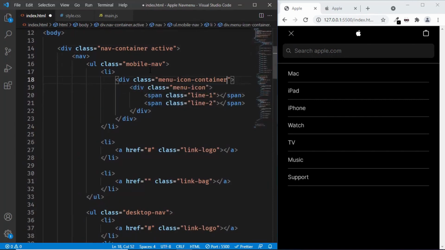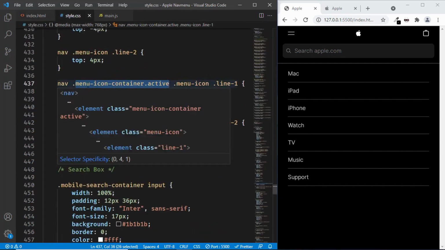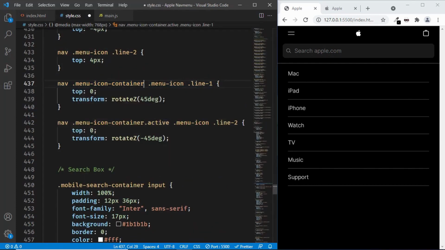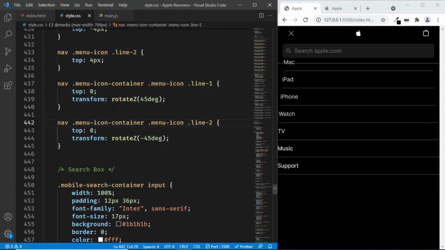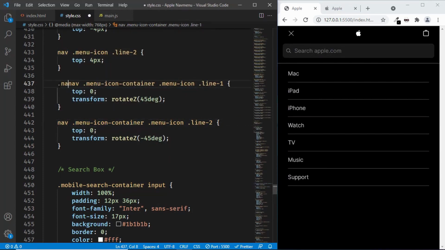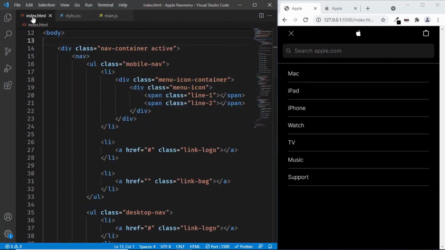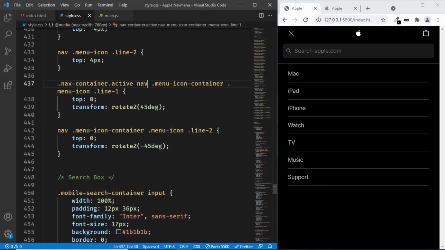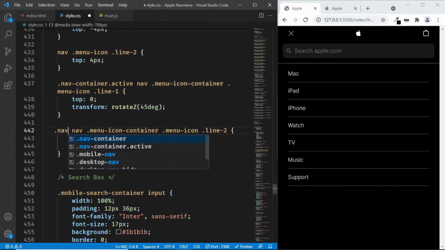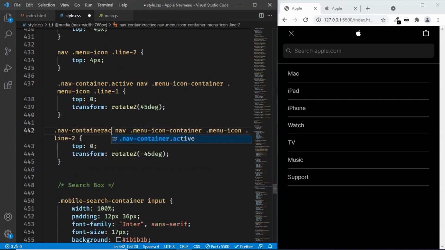Now let's just remove this from here, and we will make it work with the active class inside the nav container. So when we click on this icon, we're going to add the active class to the nav container. So this element right here. So let's do that. So let's remove the active from here and also from here. And here we will type nav container dot active nav. So here we can see we have nav container, and in that we have the active class. We'll also do that over here. So let's type nav container dot active.